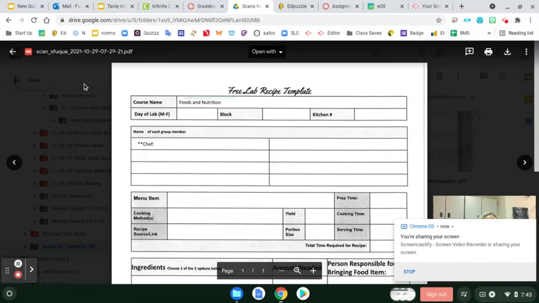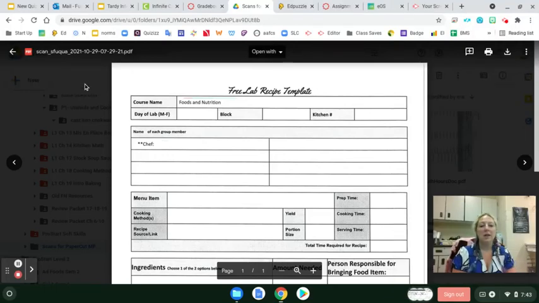So I'm going to show you what the free lab planning sheet looks like and go over with you how that is going to be filled out. These will be completed in class, a couple of class periods, about 2 class periods before we actually do the free lab. That way, it can be assured that every one of your group members has participated.